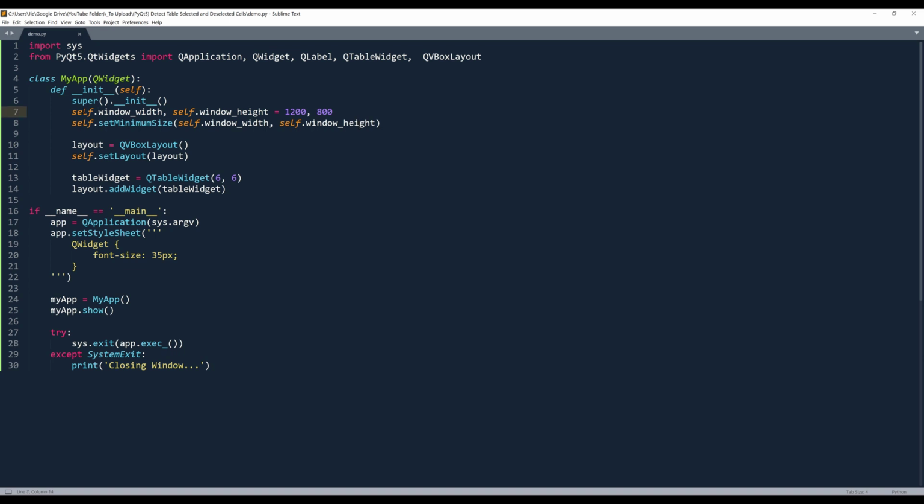Inside my app constructor, here's the statement to set the window's height and width. And here's my vertical box layout object, and I have a table widget inserted into the layout object. And here's my import statement. For this exercise, I'm only using QApplication, QWidget, QLabel, QTableWidget, and QVBoxLayout. Actually, we don't need the QLabel class.